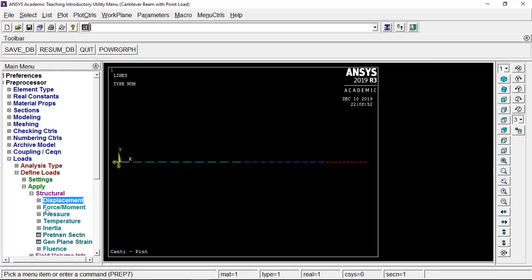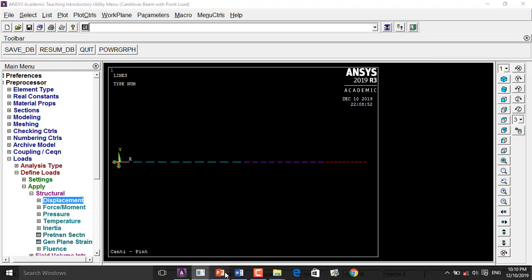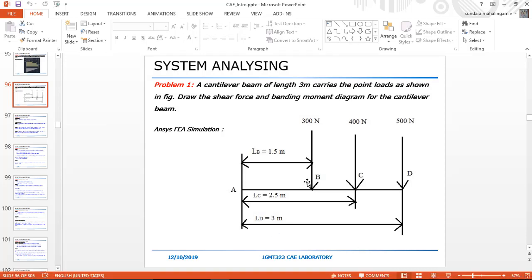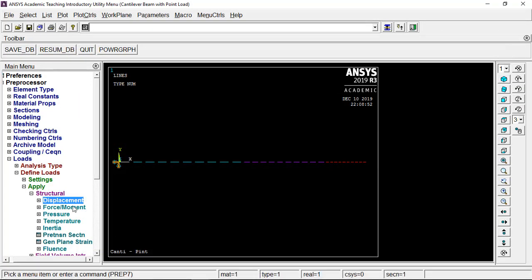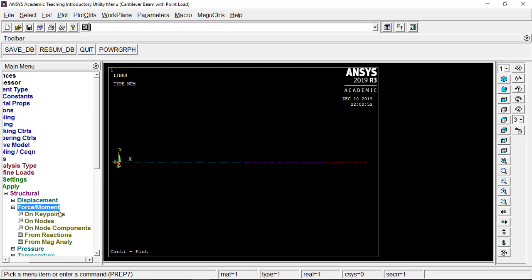Next we are going to define the point loads. There are 3 point loads acting at three different key points. One is 1500 mm away from the origin, another is 2500 mm away from the origin, and another is 3000 mm away from the origin. The first one is 300 Newton, the second one is 400 Newton, and the third one is 500 Newton. This comes under the category of force or moment load. Go to force or moment load.